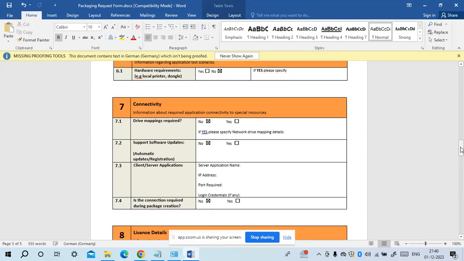Then is the connectivity. We have to see if there is any drive mappings required or not. If I talk about drive mappings, it will be some drive, like we have a C drive or D drive, we have an I drive. It can be any number of drives created in that particular organization, and whether mapping is required or not, like connectivity of drive I to connectivity of E. This is very rare, I'm saying, but when you have to create a PRF, you have to mention all the standard things. That is why everything is mentioned here.